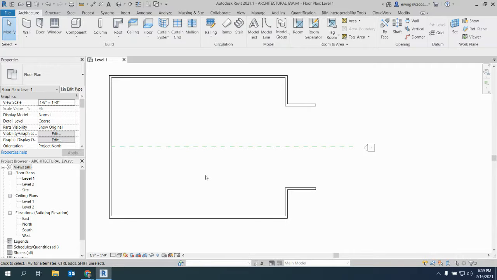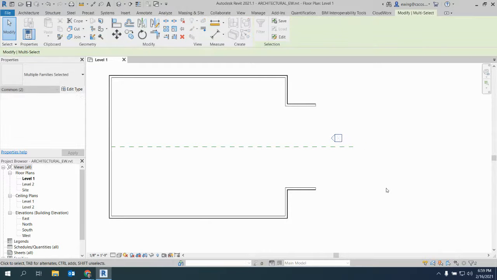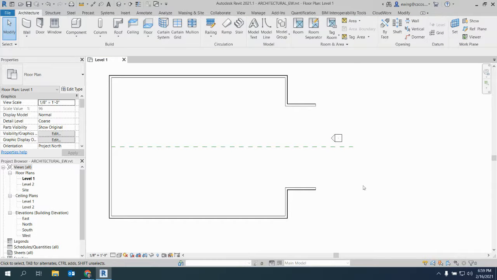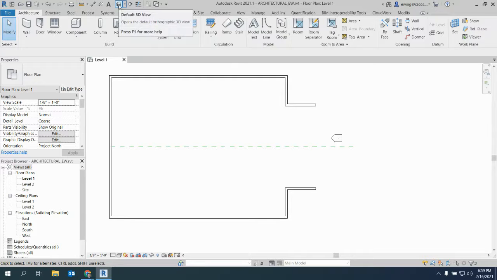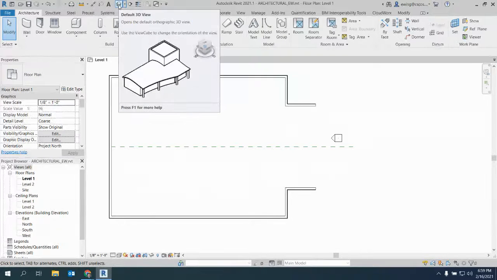Good? Excellent. Okay, now we need to see what this is. Some of your elevation markers are probably over here or something. Doesn't matter. Don't move it now, but we're going to move it in a minute. I want to look at what our building actually looks like. So we need to orient ourselves to a 3D view. You see this little house icon up here, the little 3D view icon. Go ahead and click on that.